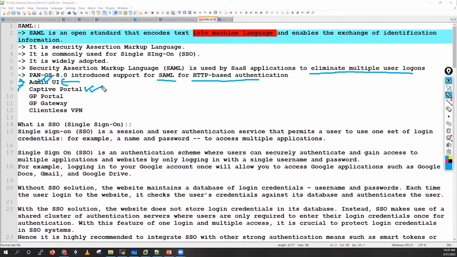We can use SAML for that as well. We can use SAML for captive portal authentication, for GP portal authentication, for GlobalProtect gateway authentication, and we can also use SAML for clientless VPN. Because I am creating this tutorial with regard to Palo Alto, I will go specific with Palo Alto, guys. Now, what is SSO? You have to understand SSO. SSO stands for single sign-on.